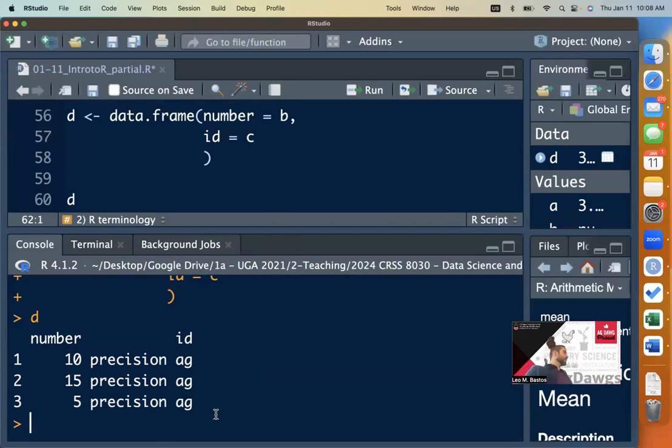So notice what happened here. If you recall, the object B had three different numbers. The object C had one single word or one single component, right? Precision ag has one piece of it. So what happens is R basically started with that number column, gave it the three numbers. So this data frame has three rows because of that. And then it saw that the object C only had one value, that was precision ag, and basically recycled that value and filled in the gaps to make sure that the final data set had the same number of rows for both columns. So that's what's going on here.